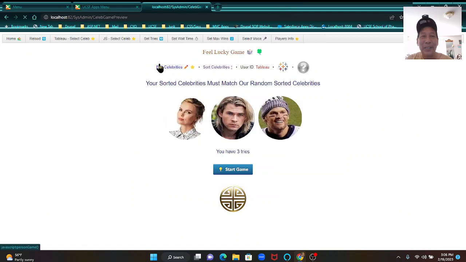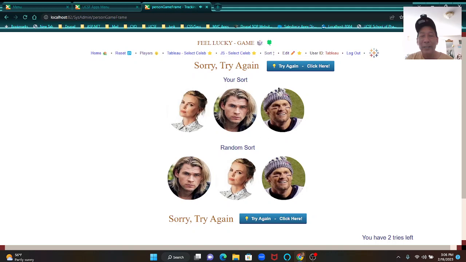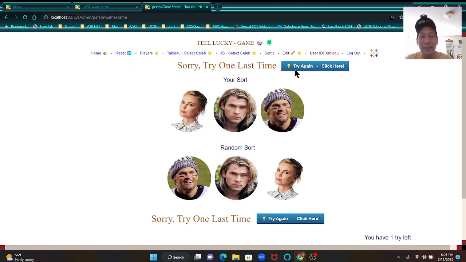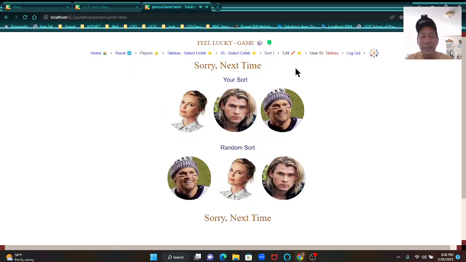Let's play our Feel Lucky game. So the object of the game is to match celebrities. So you have to match Charlize Theron with Charlize Theron, Chris Hemsworth with Chris Hemsworth, Tom Brady with Tom Brady. You have 3 tries, start game, roll my dice. Sorry, try again. I'll try again. Sorry, try again. Okay, I got one more try. Come on, come on, come on. Sorry, next time.